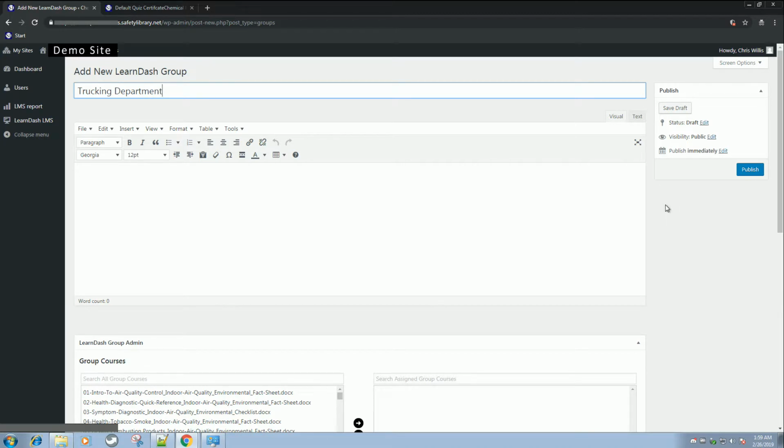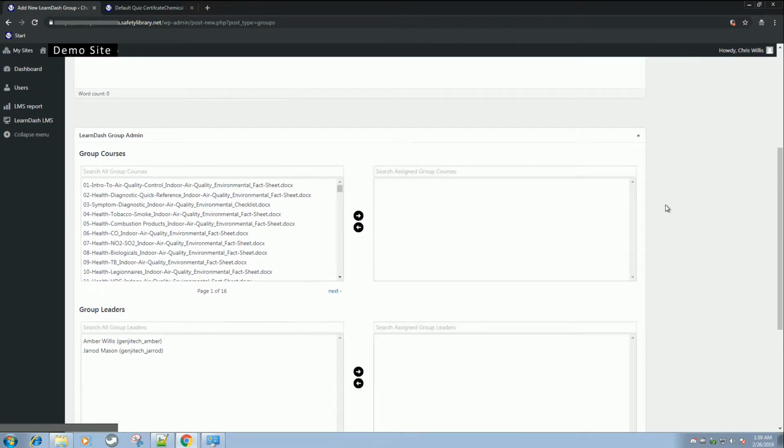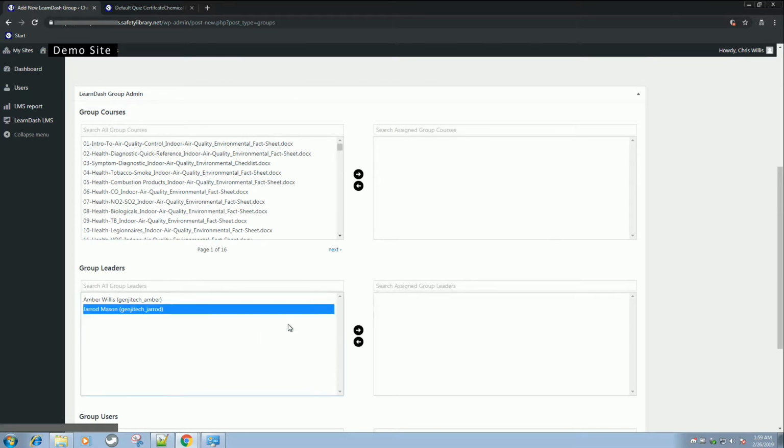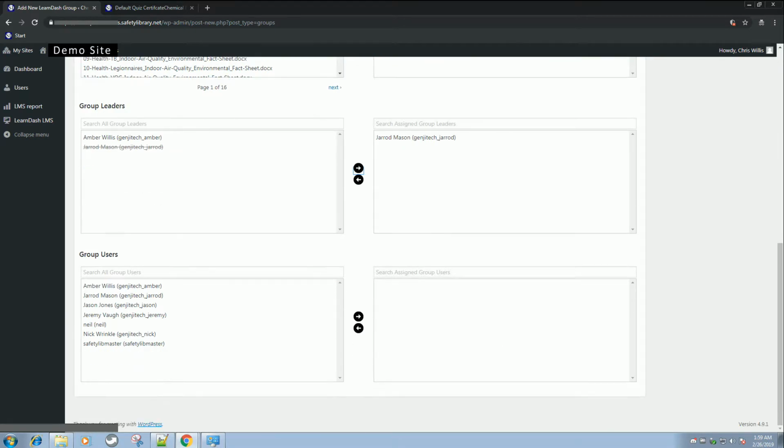We'll scroll down a bit and see if we can, well, I'll go ahead and just set up the employees in this group. I went ahead and set up Jared as the group leader and as a user so he can actually take some of these materials if he wanted to. I'm also going to add Nick in since we just created him earlier. And to mix things up a bit, I'm going to put Jeremy from the maintenance department in there as well.